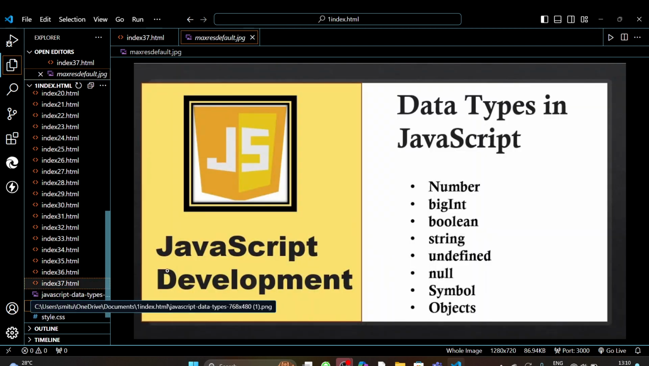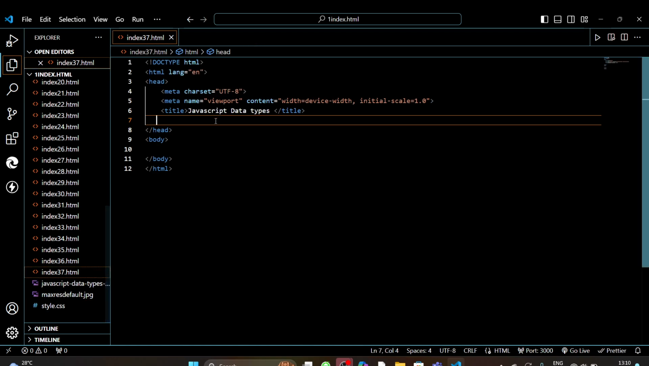We have different data types. You can see here we have number. This is big integer, which we say as BigInt. The third one is Boolean. The fourth ones are string, undefined, null, symbol and objects. We'll learn these one by one inside the script.